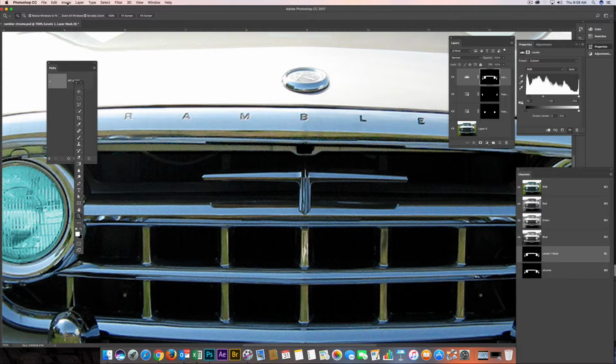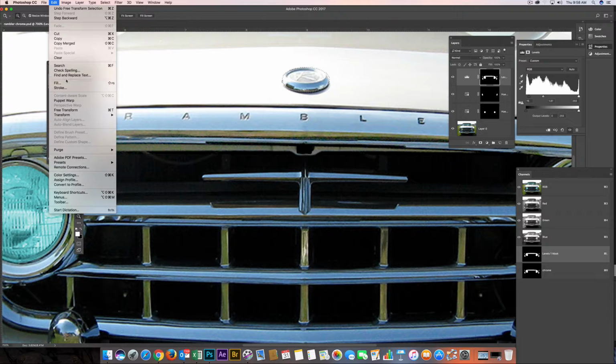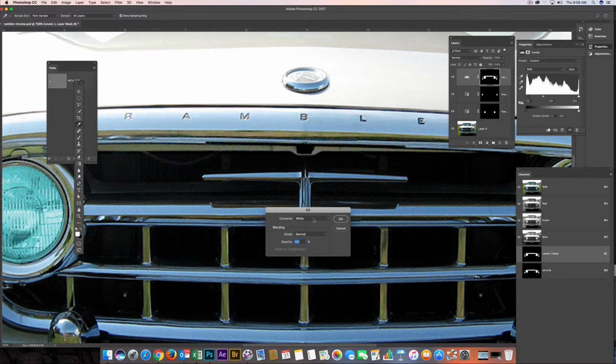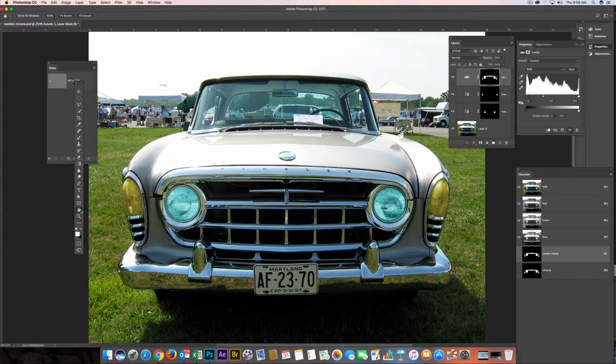Now I'm going to fill it with what? White. So I'm going to go to Edit Fill. You can use the keyboard shortcut if you like. And notice if I go ahead and double click the hand tool, which is Fit on Screen, Command D to get rid of the marching ants. See how that now changed? So now we have bright chrome.